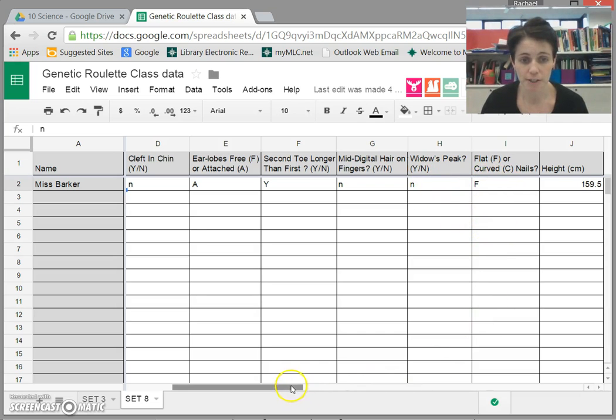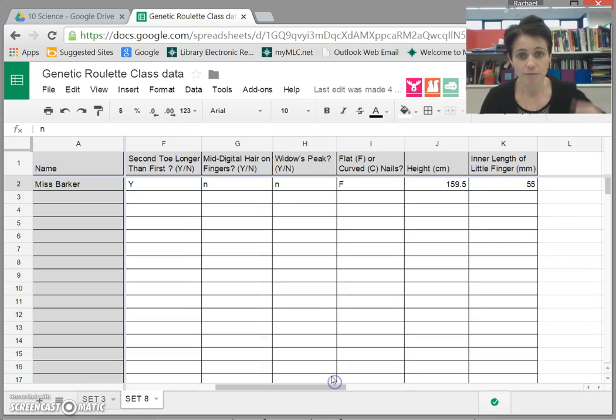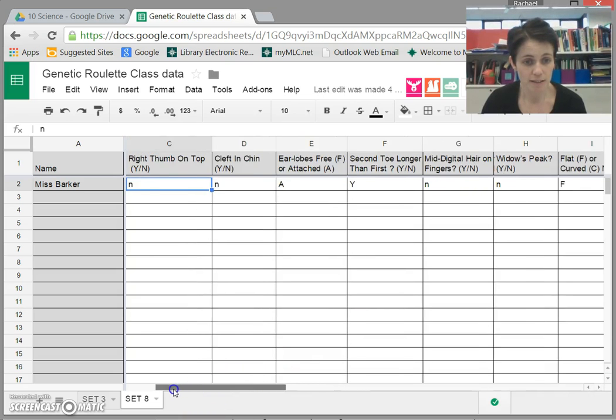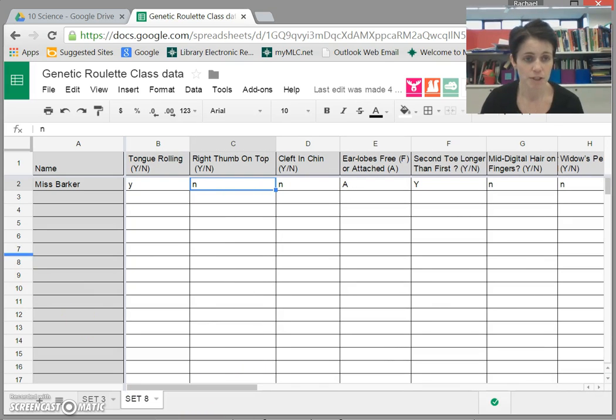Then obviously measuring your height and the inner length of your little finger, so that's this side here. That's quite easy. You can do that with a ruler, and there's a measuring tape mounted on the wall towards the back of the room. Some of you will have used it before to measure your height. Take your shoes off for your height. You'll enter your data into this sheet, put your name in, and then enter all of your information.